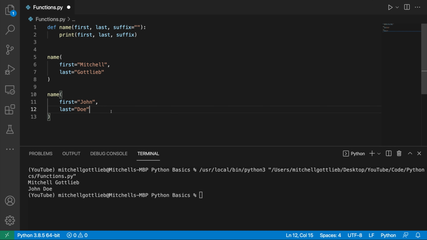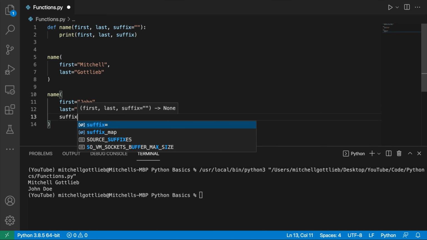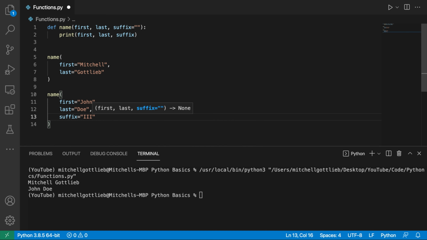What we can do is come down into John Doe and add the argument suffix and set that equal to the third. When this code is ran, you can see that it just prints out my first name and my last name, but suffix defaults to blank because I didn't provide a suffix. However, with John Doe, we did provide a suffix and it was the third. Since a value was provided for this argument, you'll see that it does print out John Doe the third.